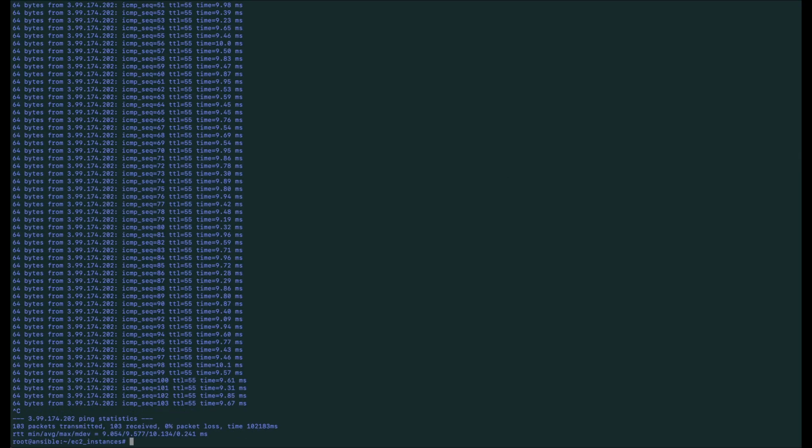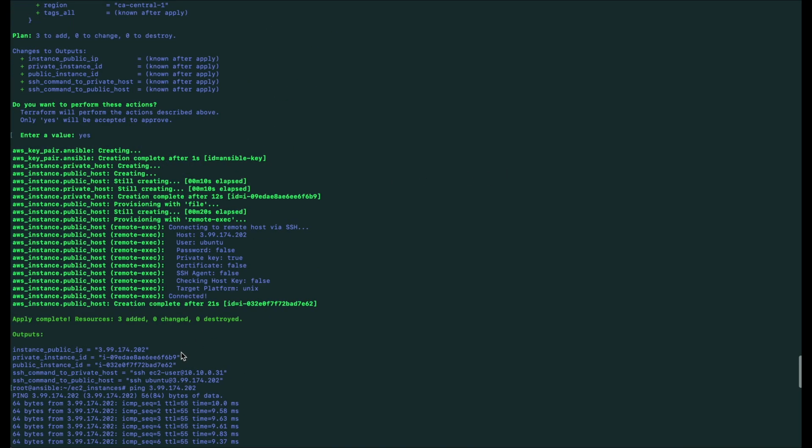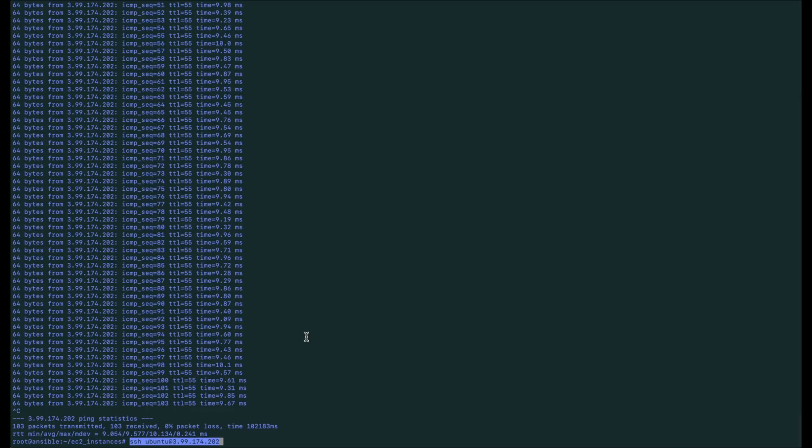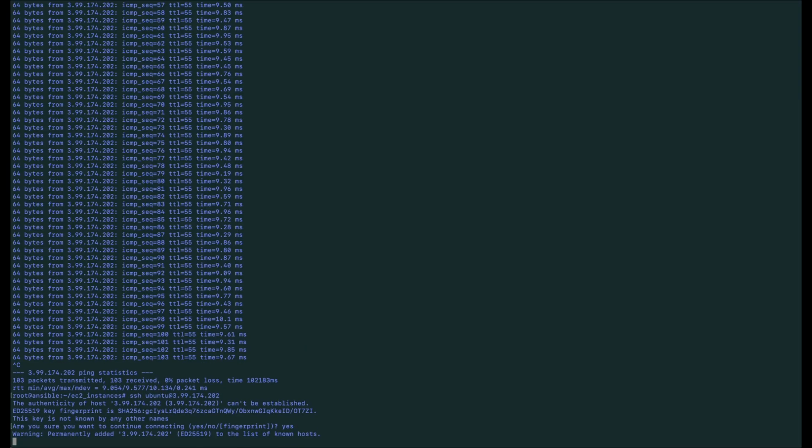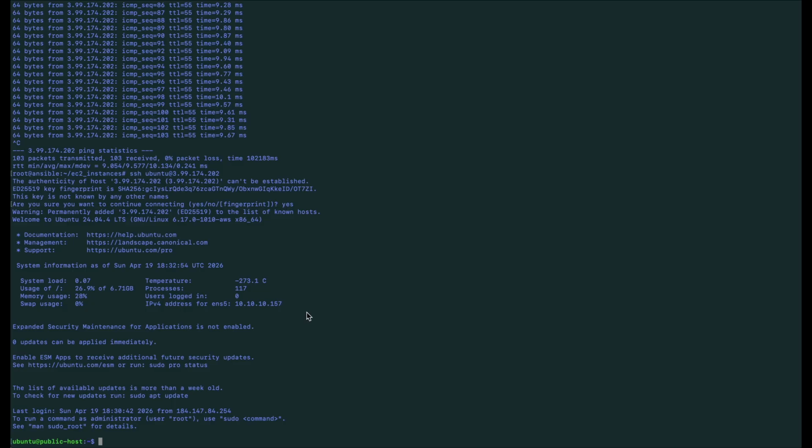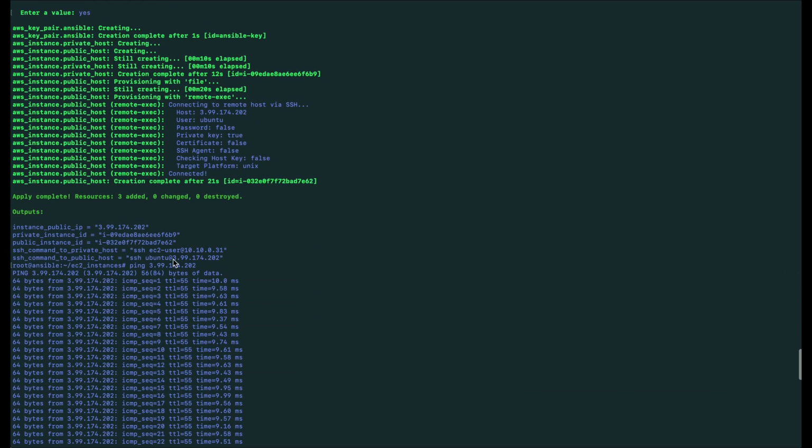To test the connectivity, I've started a ping to the public IP. We're getting a solid response, which means our security groups and the internet gateway are routing traffic correctly. I'm using the SSH command provided in our outputs to log in, and we are now officially inside the Ubuntu environment on our public host. I'm scrolling up to get the command for connecting to the private host, as we will do shortly.